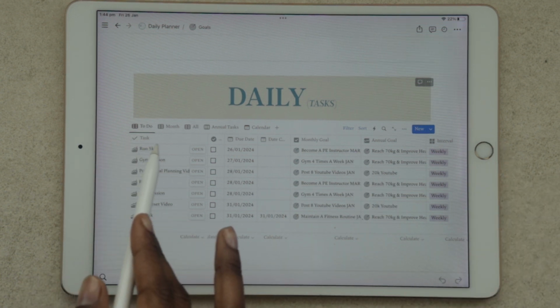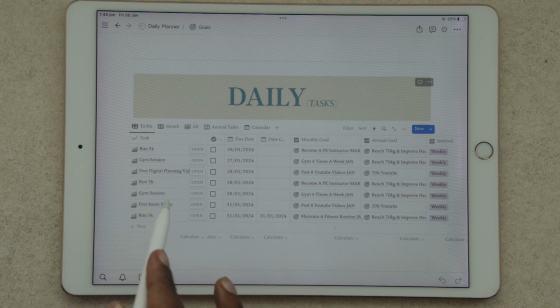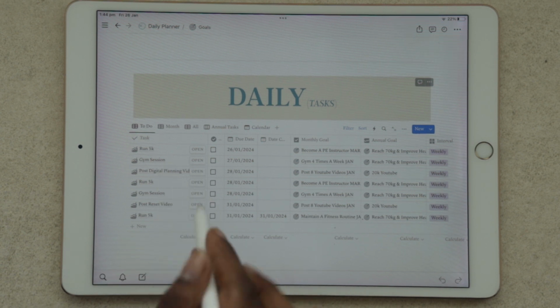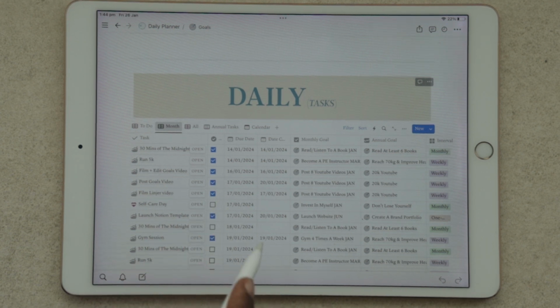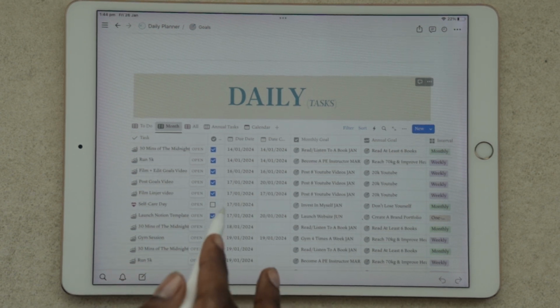Quickly going through the tabs, you have your current to do. This view does not show you tasks that are overdue, and it does not show you tasks that are completed. It only shows you tasks that you have to do from the current day. Your month tab now, this will show you everything within that month. So tasks that you've completed and tasks that are overdue.